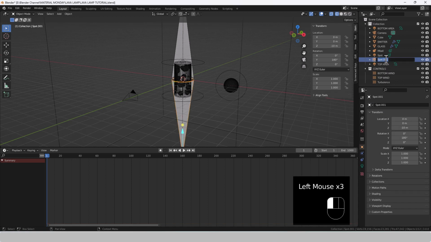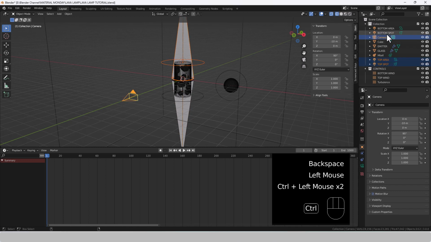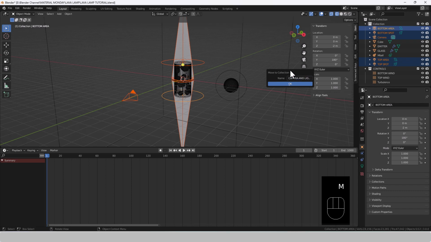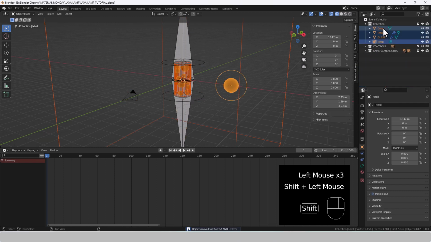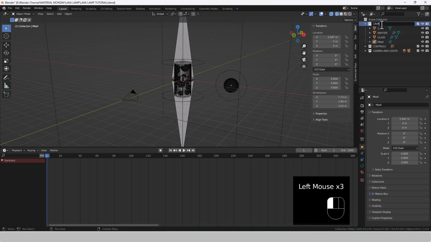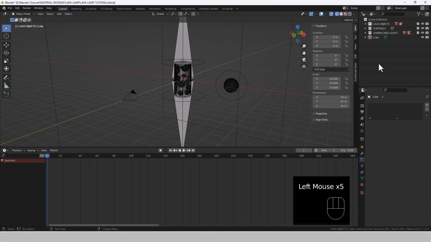So bottom spot, top spot. Let's get the camera and the lights into a new collection. Let's rename this collection. So there we go, we now have all of the bits. Oh, the cube needs to come out of there. For the lava, we've got the controls and the camera and lights.